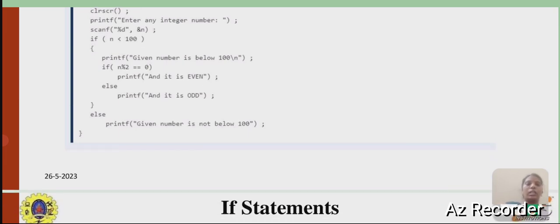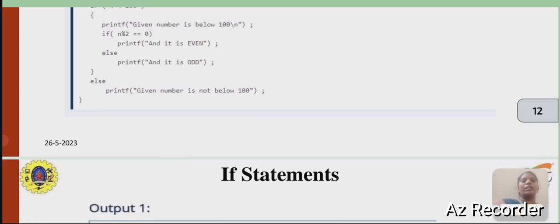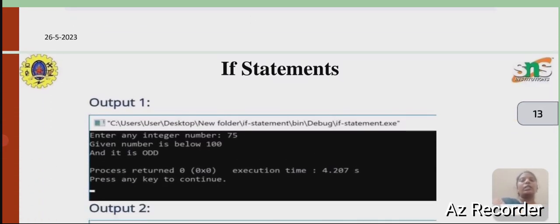Without this, in the outer else part we have another printf statement: given number is not below 100. If the condition is not satisfied, it comes directly to the final else statement. If the condition is true, it goes to the inner if statement, executes either the if or the else statement, and only after that comes back to the outer else statement.